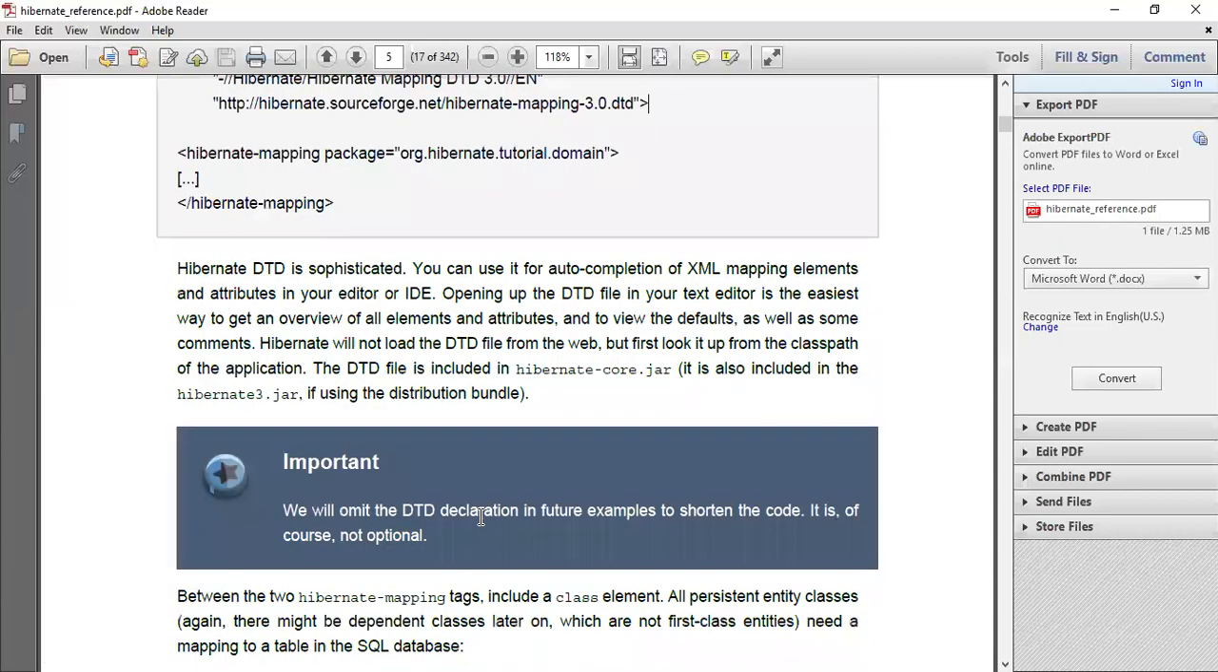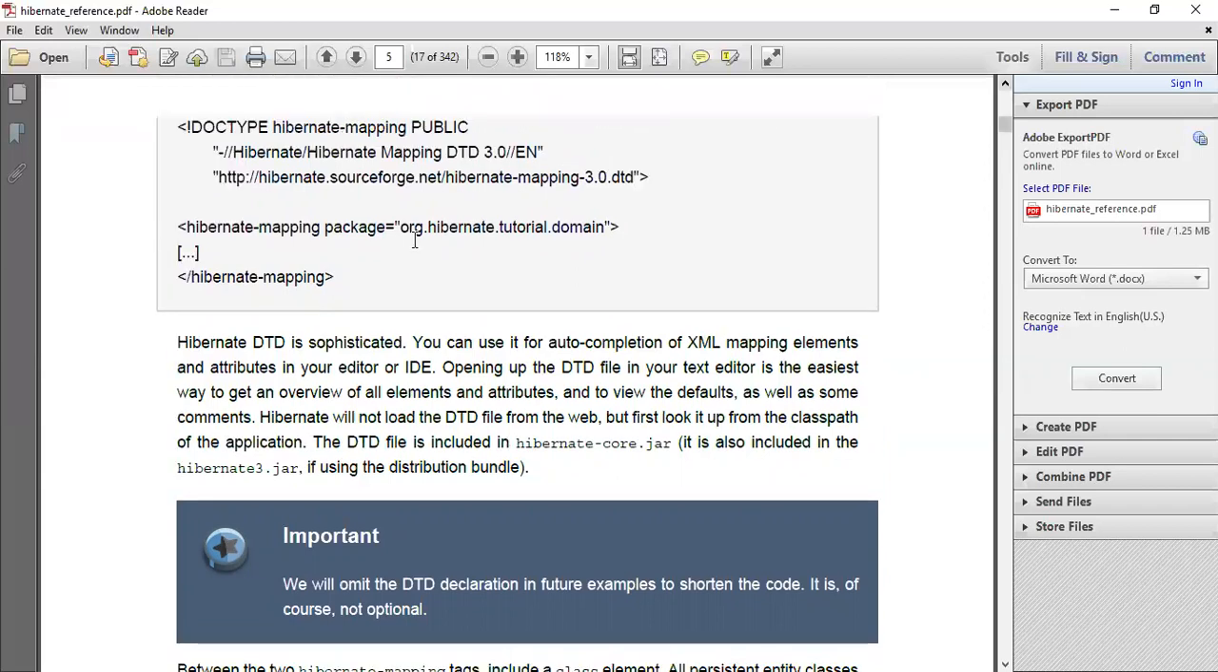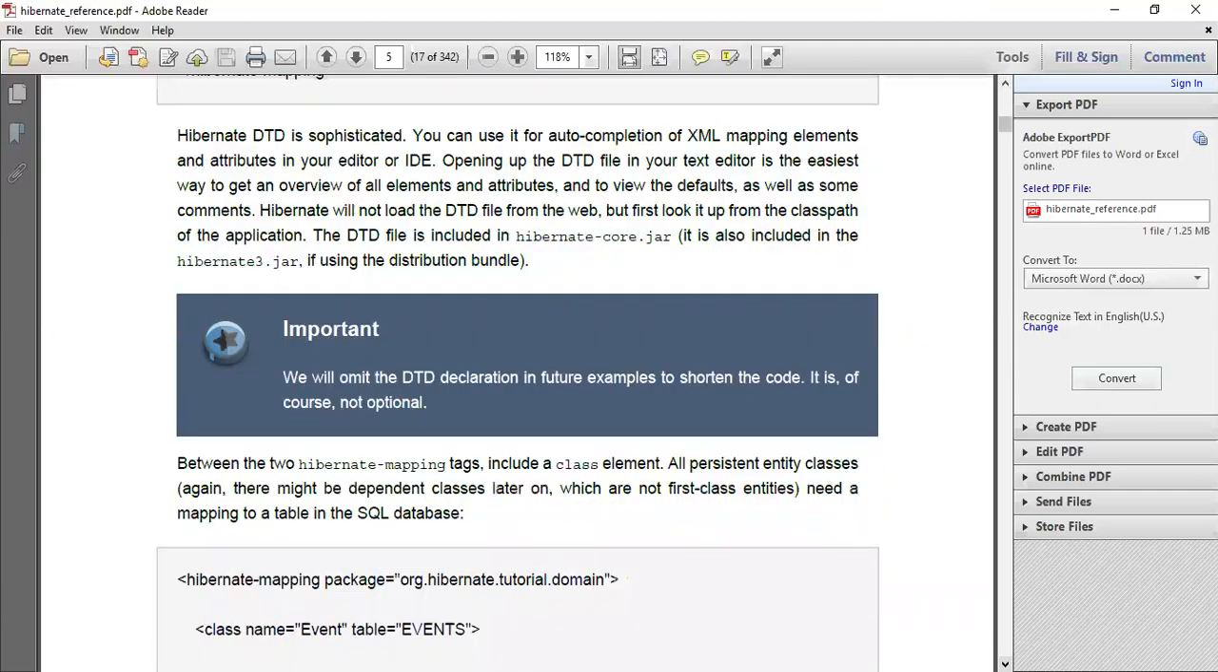Now let's go a little deeper. The DTD is also important. The DTD file is included in the Hibernate core.jar. It is also included in the Hibernate 3.jar. So when you talk about the DTD for the schema which is used in that particular mapping file, it is available here. Maybe you can understand how the DTD works and where it is defined. So you can just see.